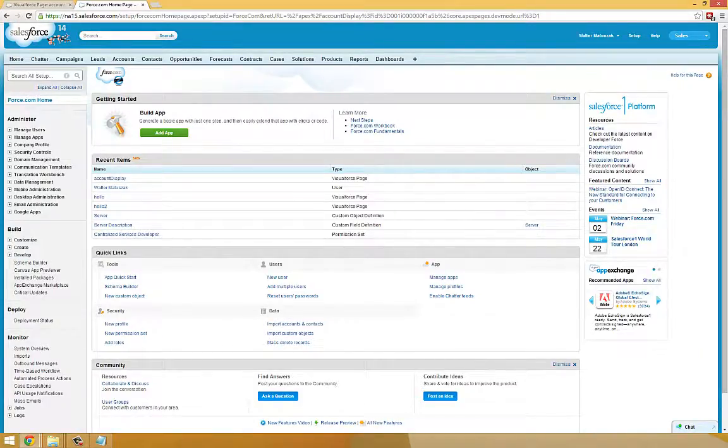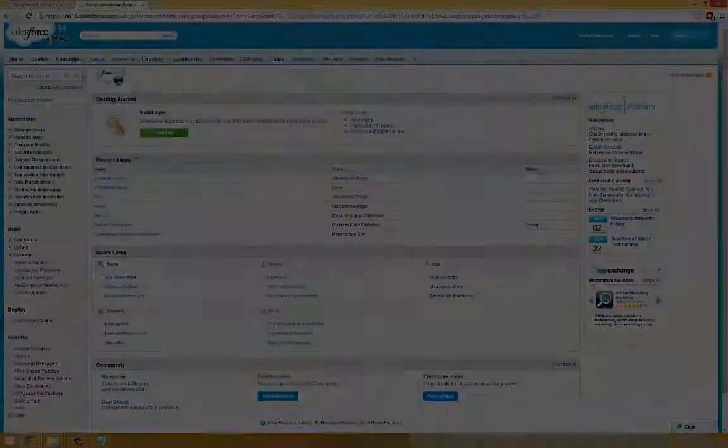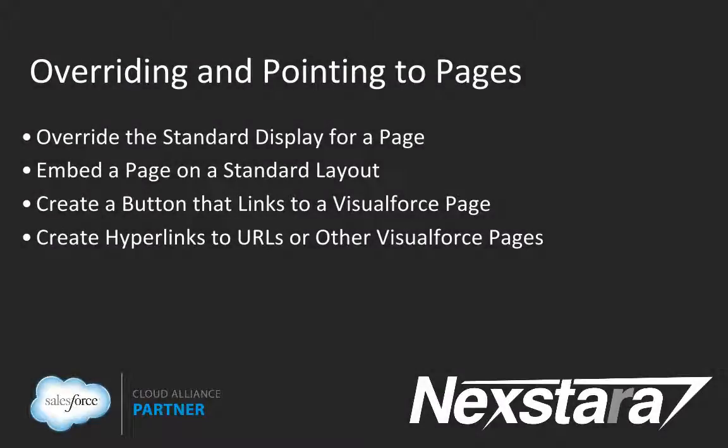Now that's it for our tutorial on using standard user interface components. In our next video, we'll cover tutorial 6, overriding and pointing to pages.